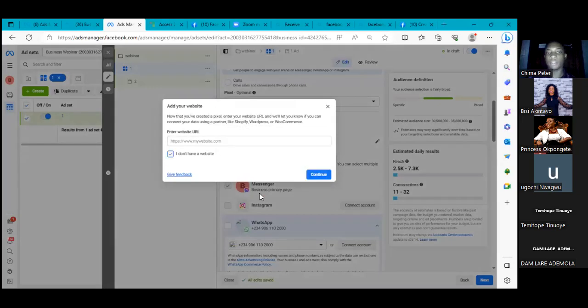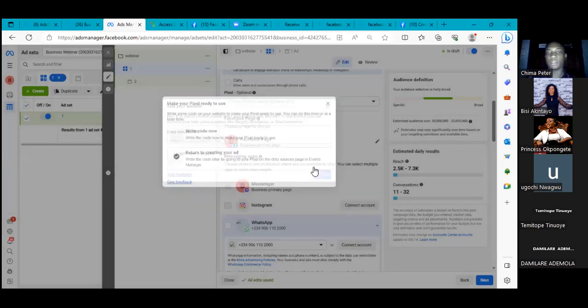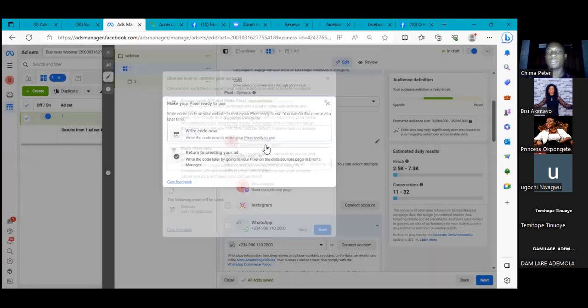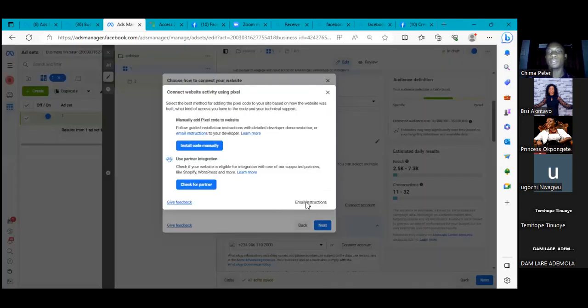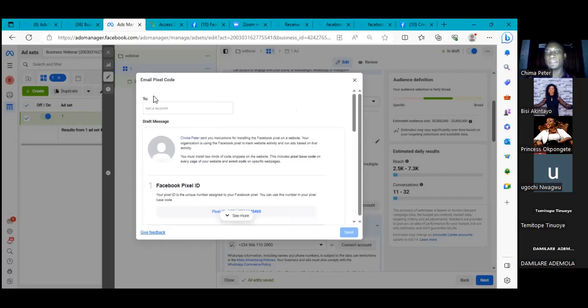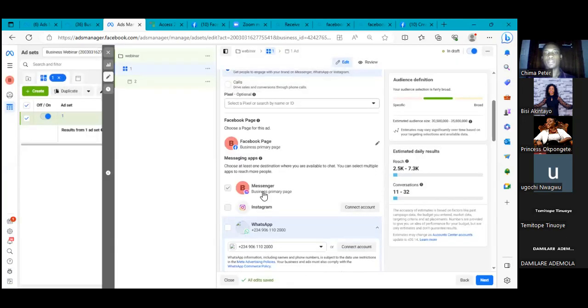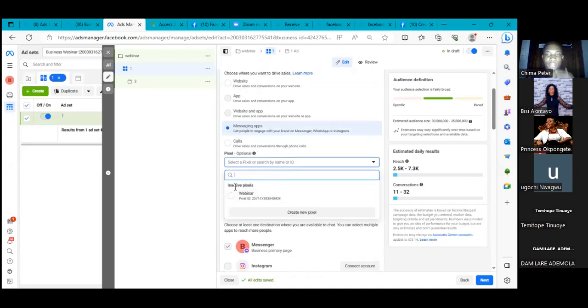This is not necessary. So it's just the same method to send codes, just the same method for you to send codes to your website developer. Once you create a pixel, you see the pixel is inactive because it is not recording any events. You just have to click on it.